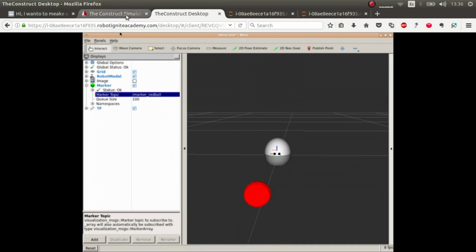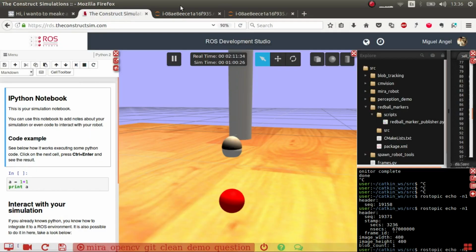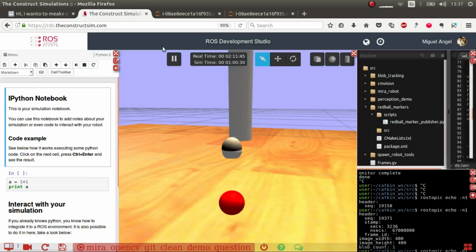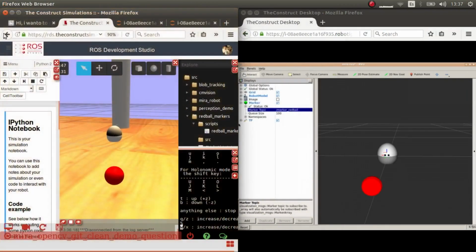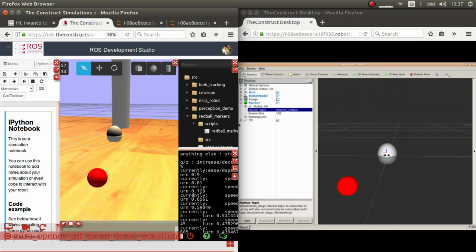Now what I'm going to do is divide the screen so we can see both. There we go. I have a script to move the ball with the keyboard. Let's reduce the speed a bit. If I move, the robot tries to track it, and as you can see, it more or less represents the movement.